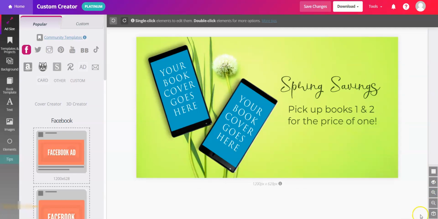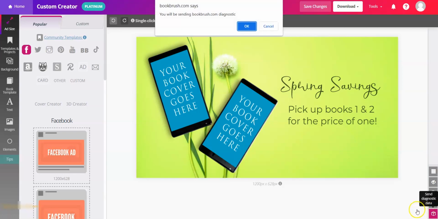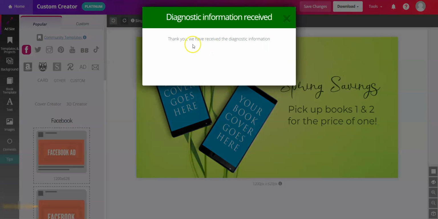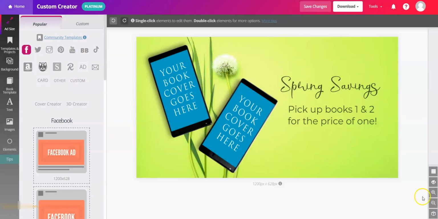And lastly, you probably won't use this a lot, but we have a little icon that says send diagnostic data. And so sometimes if you're working with the help desk and we need some extra info, you can click that, click OK, and it will go ahead and send information to us to help sort out if you're having any kind of trouble.